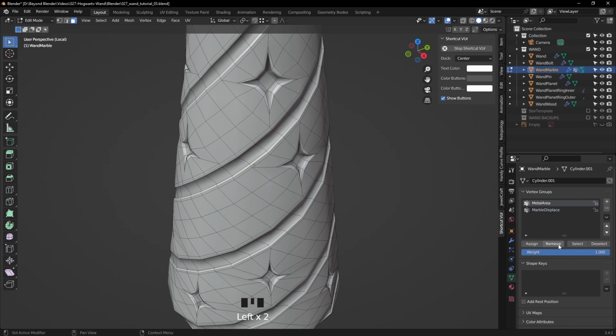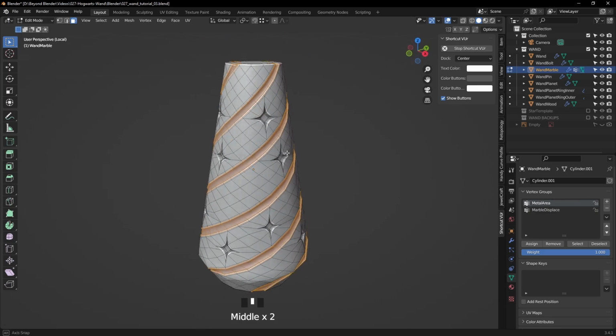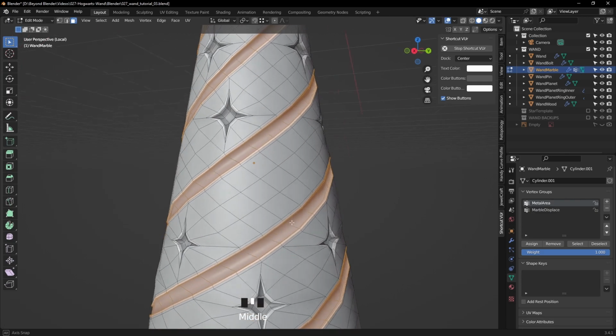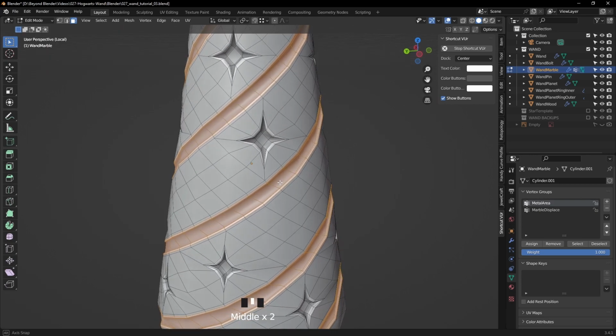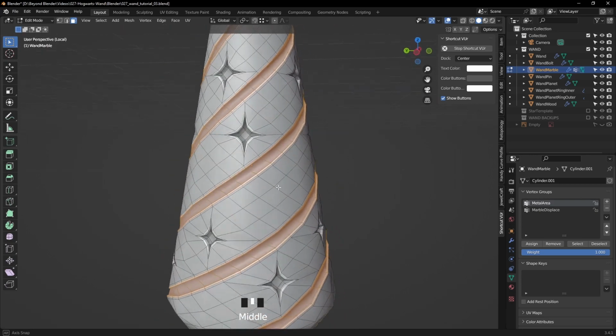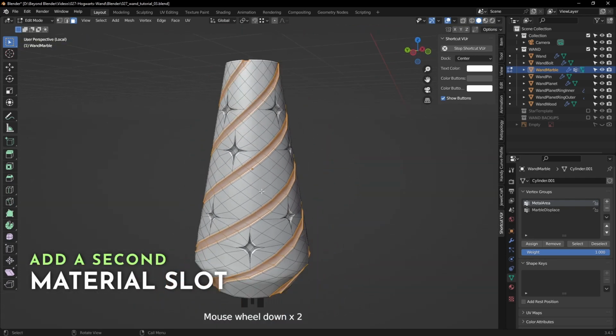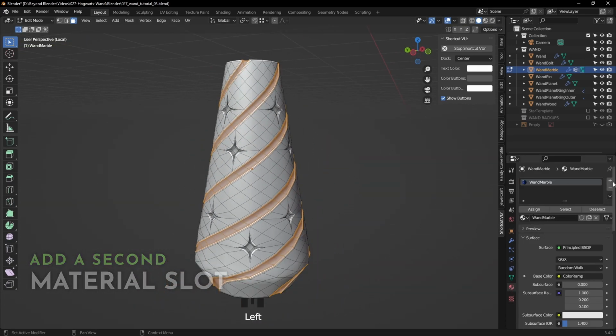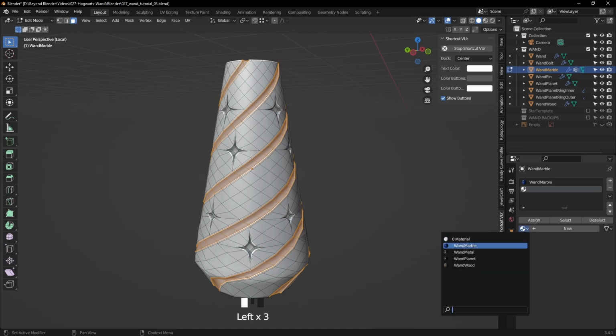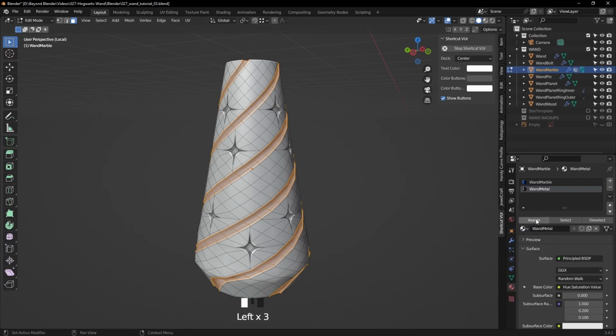So let's just have a look around here and apply the metallic. Going back to the vertex groups, I selected the metal area. Again, check out part 1, that's where we did all this. We've got everything selected. And with that, head over to the material properties, add a second slot, and from the drop down select the metallic material, and don't forget to hit the sign.